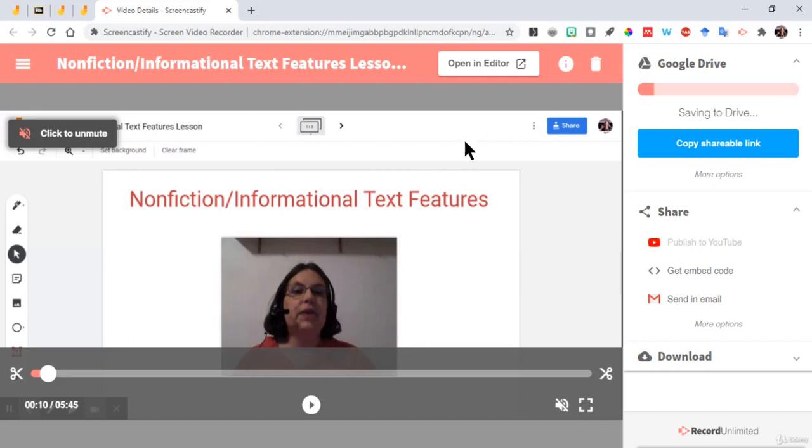So my video is saving to Drive. Now what's interesting here is that this video took on the name of my Jamboard. I've never seen that happen before. So that might be a new feature of Screencastify. But remember, if this was too generic or is not what you want it to be, you can click on it and change it. I'm going to leave it for now.